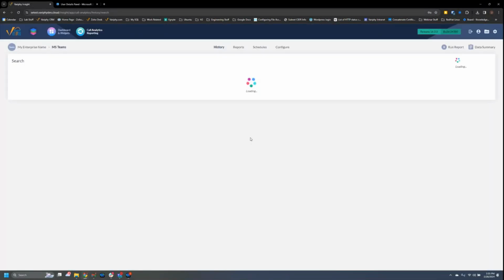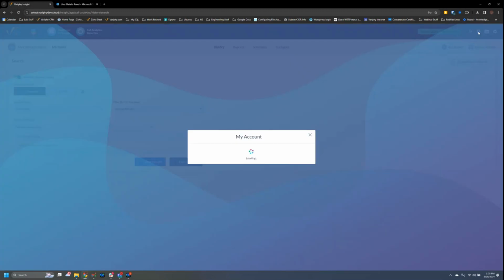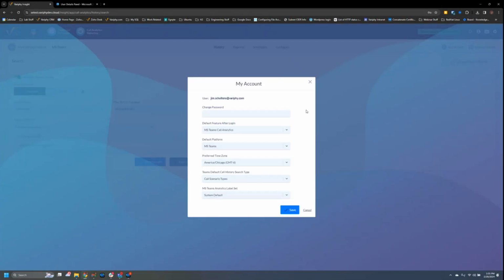All right, so once I log in, we're going to go to this history screen. That's my initial landing page. That can be changed for each user by clicking on your user icon in the top right corner. And the default feature after login is MS Teams Analytics.